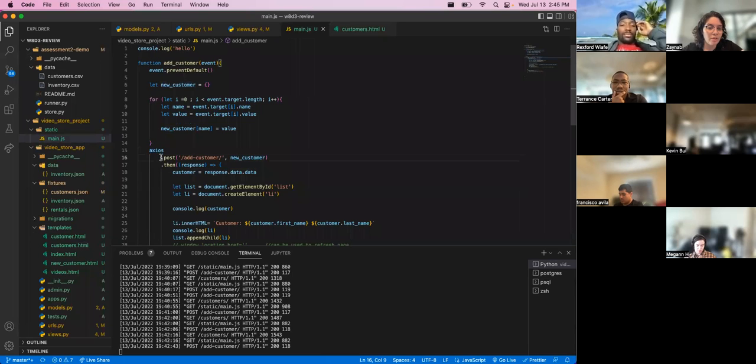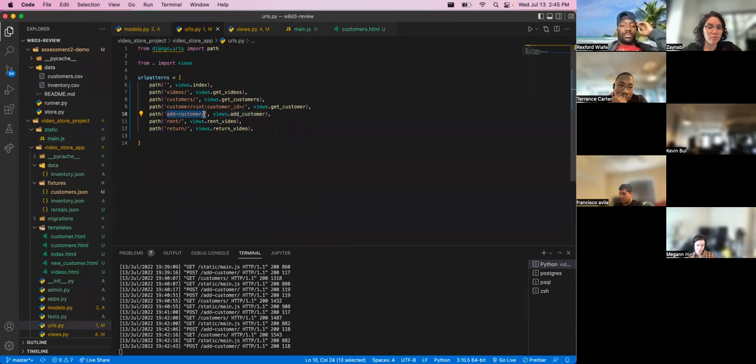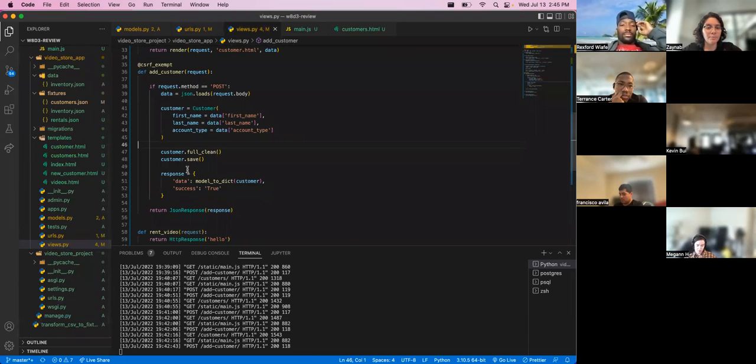The first part of our Axios call is the post. In here, we put our URL and the data that we're sending in. In this case, it's the new customer. This gets mapped to whatever view it's called in. So add customer gets called here. We check if the method is post, then we grab the body data, which we have to load through JSON, because it doesn't work any other way.